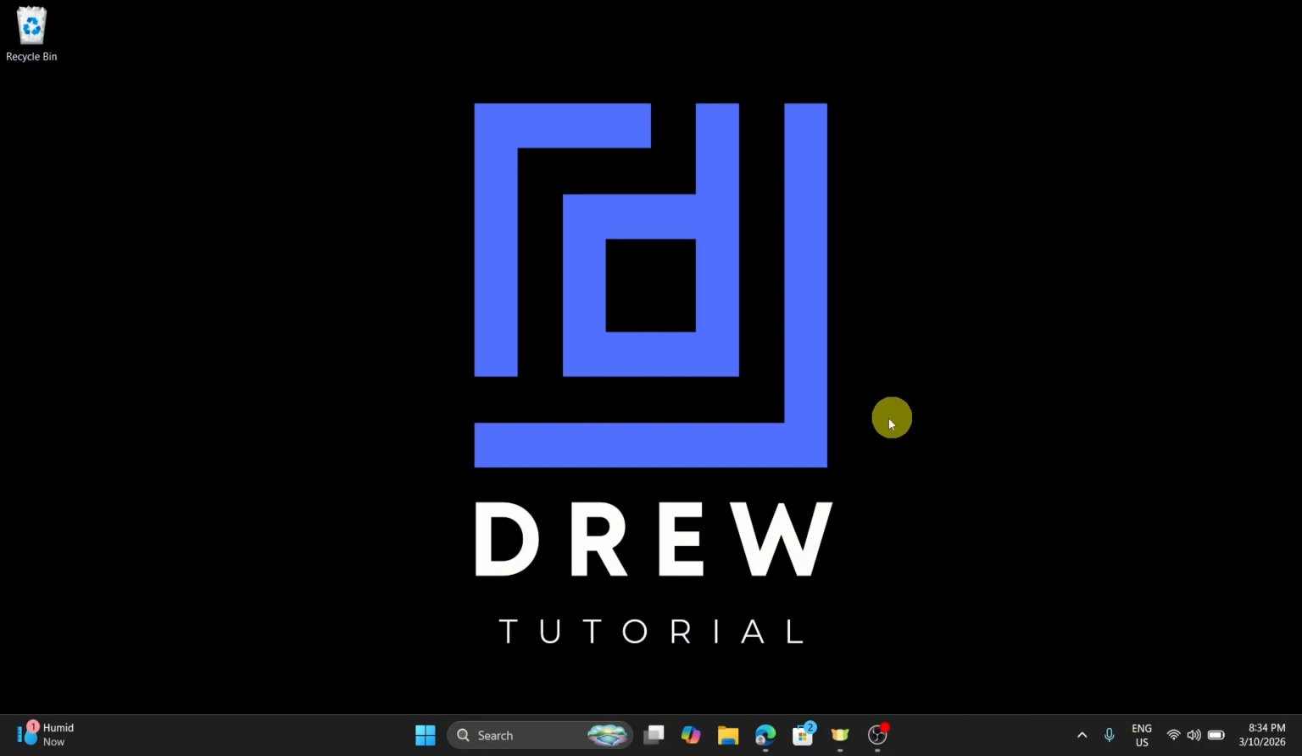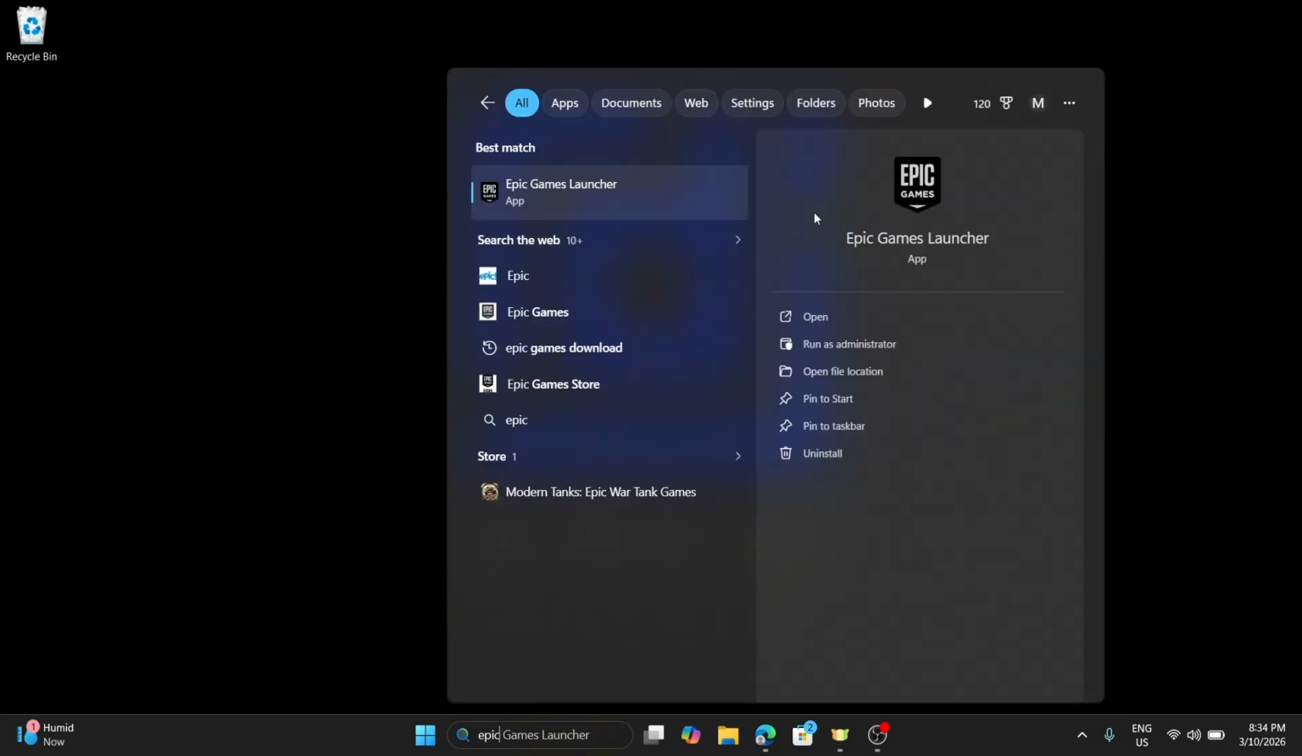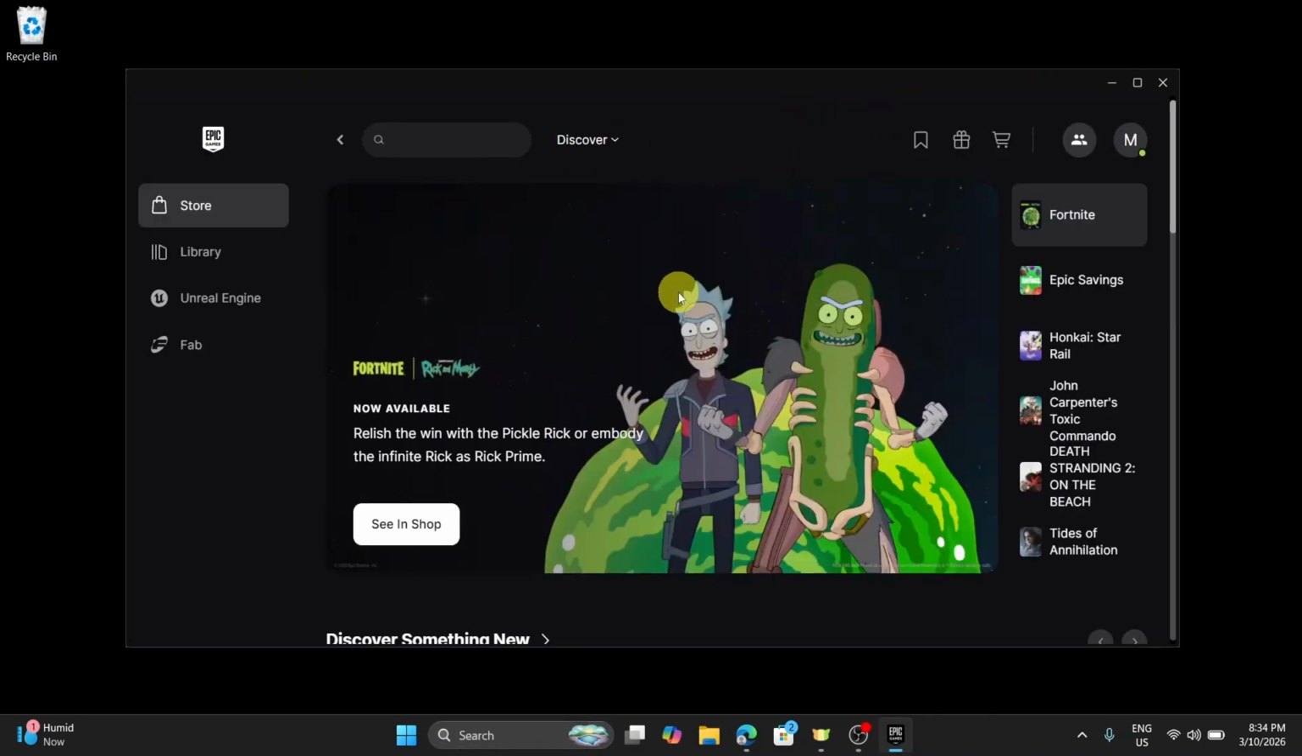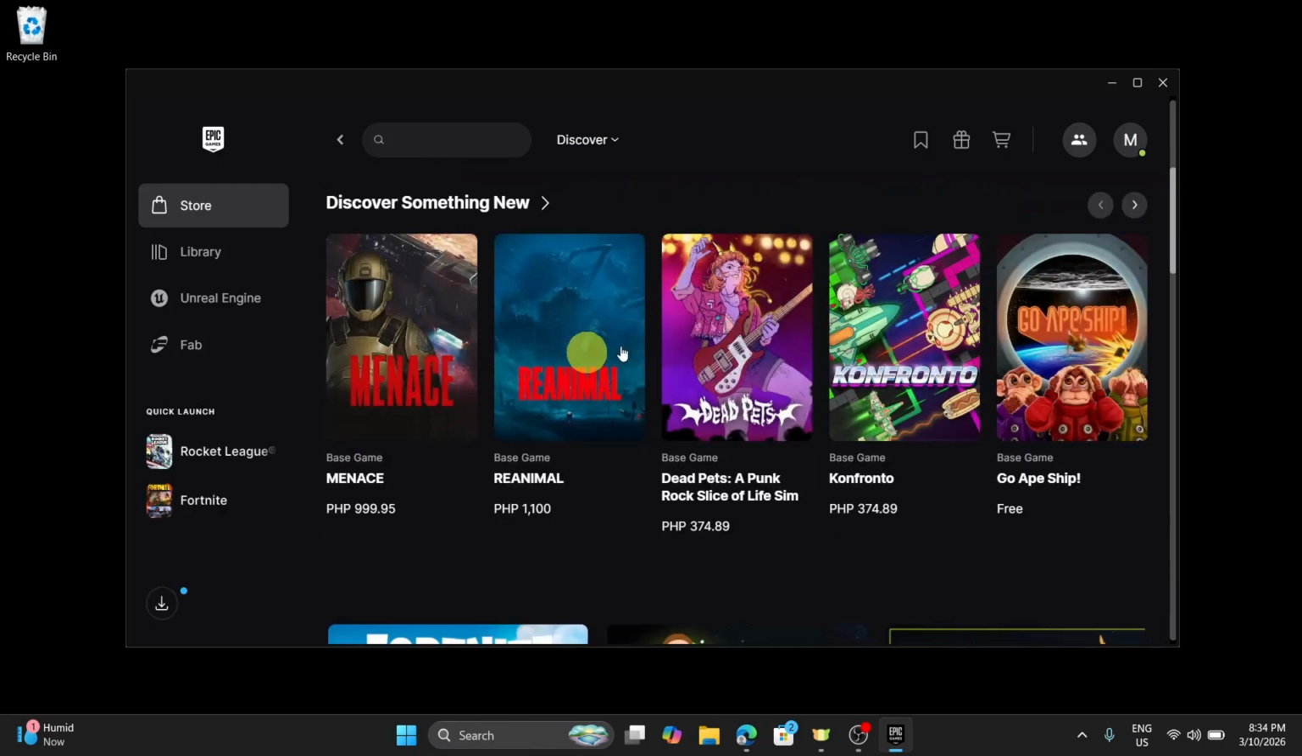So all you have to do is to, of course, download Epic Games Launcher first. So once you download it, just click on open. And then once you open Epic Games Launcher, all you have to do is to look for Rocket League right here. And then all you have to do is to download it. And then as you can see right here, I have already downloaded Rocket League.